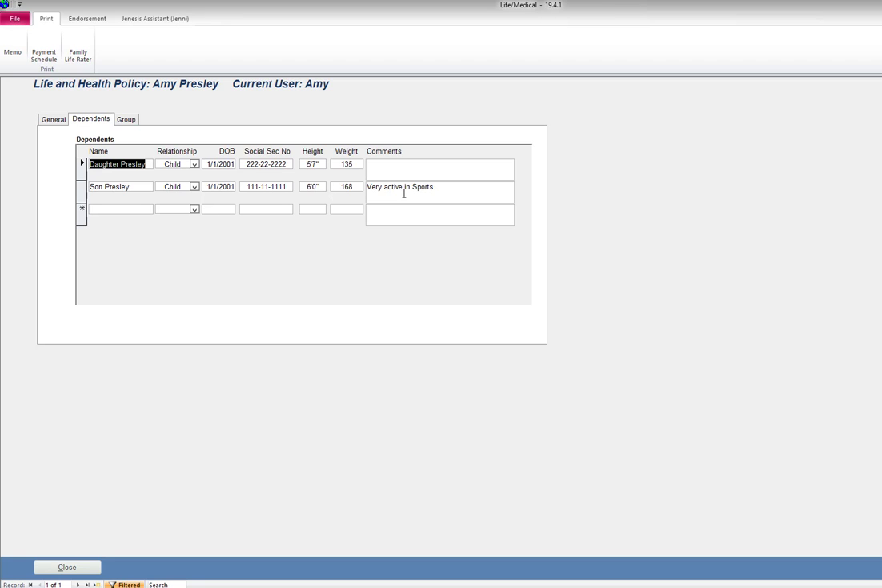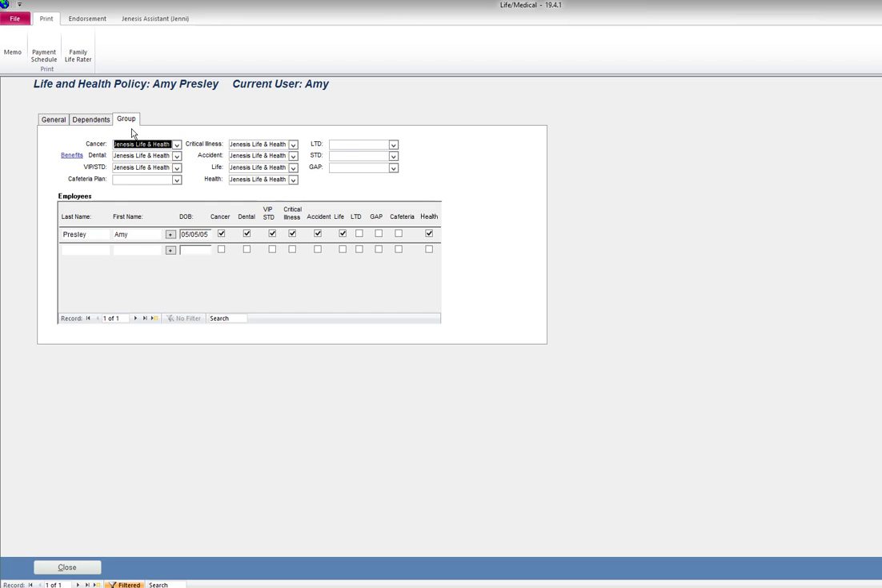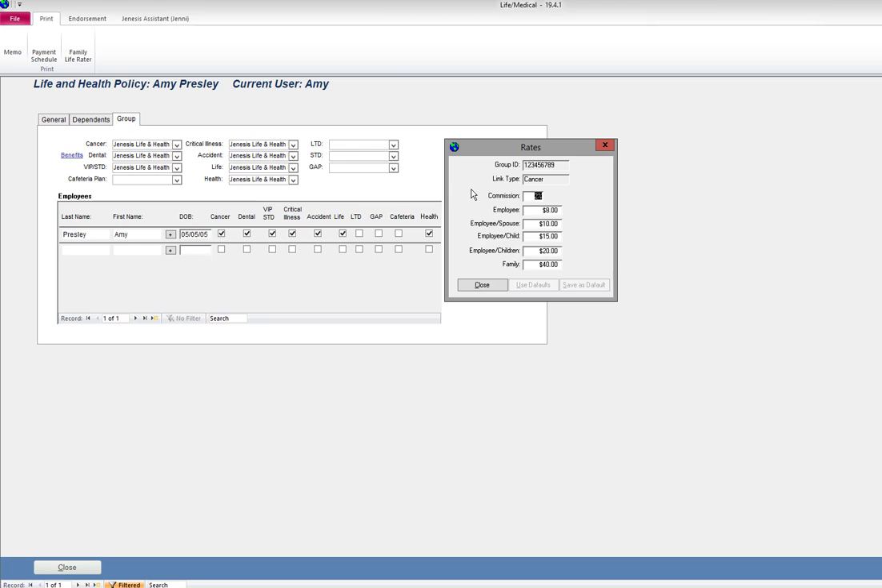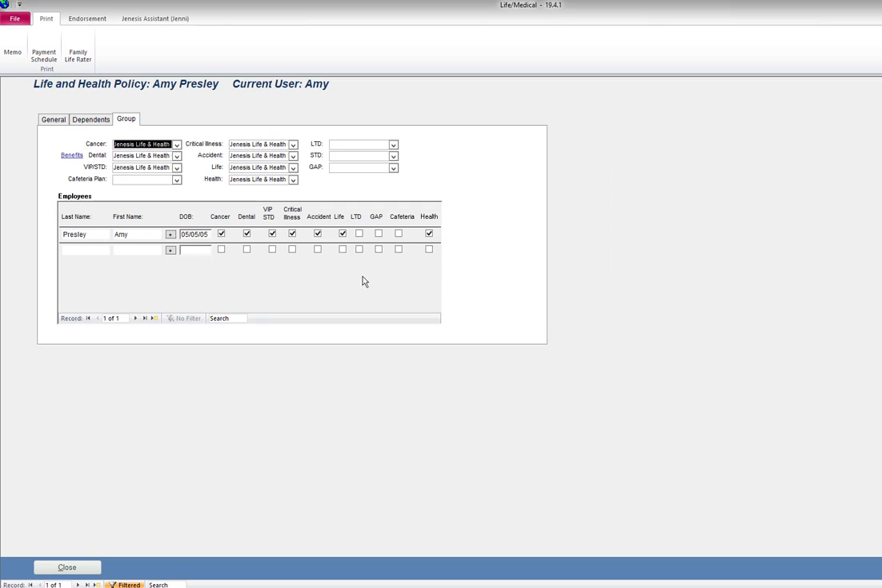If you've sold a group policy, you can choose what types of coverage are included in this policy. If there's cancer, you would click on that. You can actually go in and put in the rates for the cancer policy, your commission, all the rates for employee, employee spouse, employee child, employee children, and family. You can do that for each one of these coverages. And then down here you would list the employees and what actual policies that they have elected.